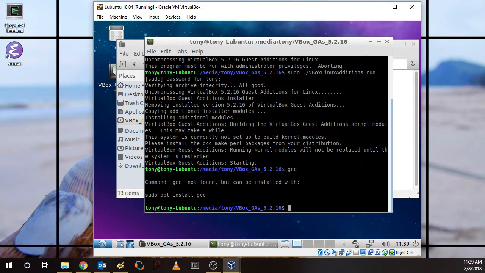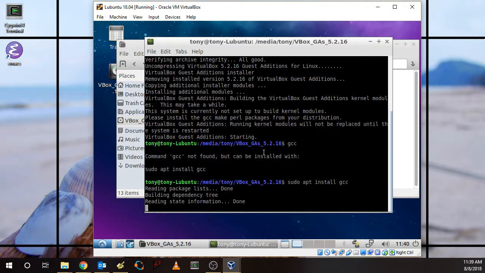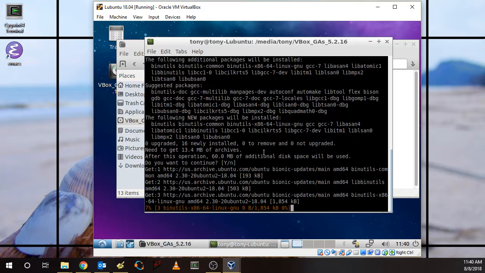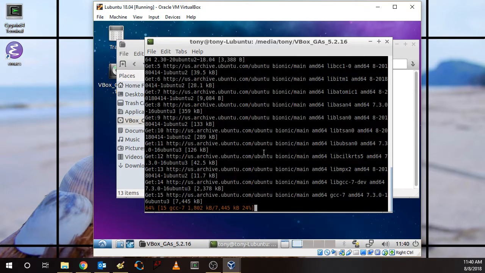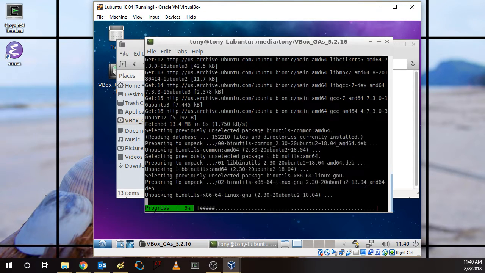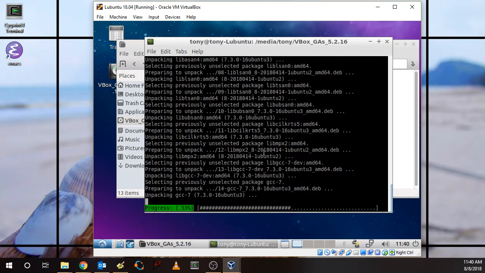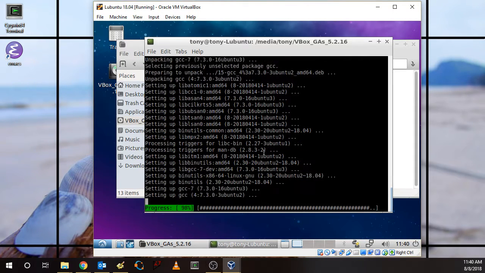And it's right. It's correct, I don't. So I could go back into the Synaptic package manager and install GCC that way. But it also gives me a hint here when I type GCC, that I can just type this command to install it at the command line. And it's going to download all the packages I need to install it.